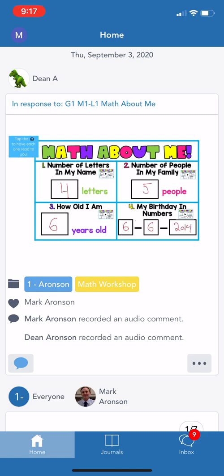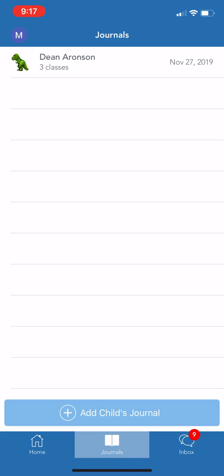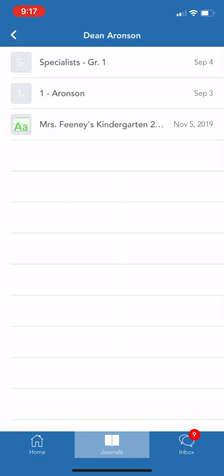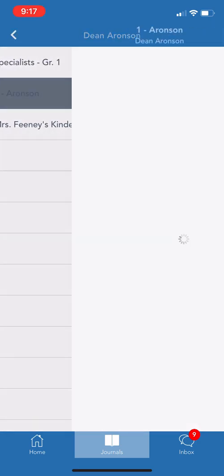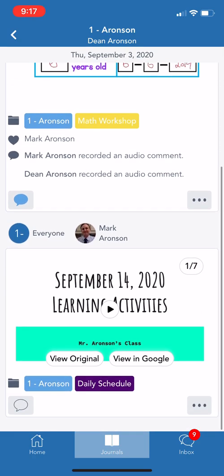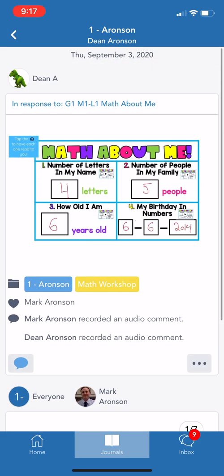But if I click over to just journals, this is where I can select my specific student if I had more than one student, and also select a specific class if they have more than one class. So if I click my child here, I can see the 3 different classes that are listed there. And so if I go into those, I can see what recent posts and things are related specifically to those courses.